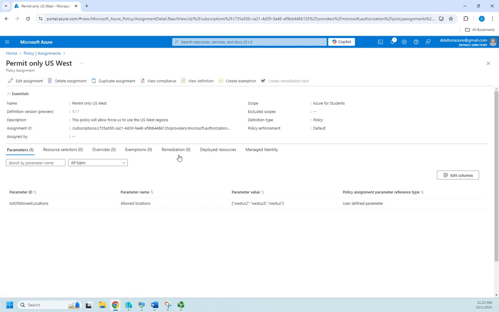Okay, so I'm going to click on my policy, and here I can edit assignment, delete assignment, duplicate the assignment, view compliance for this particular policy, view the definition or the exemptions for this particular policy, and right here is where I can create a remediation task. Now, it's not giving me the option because I don't have any resources that would need to be remediated, but if I did, this is where I could say, all right, we need to go back and make sure everything is in alignment with this policy. This is where we would create our remediation task.